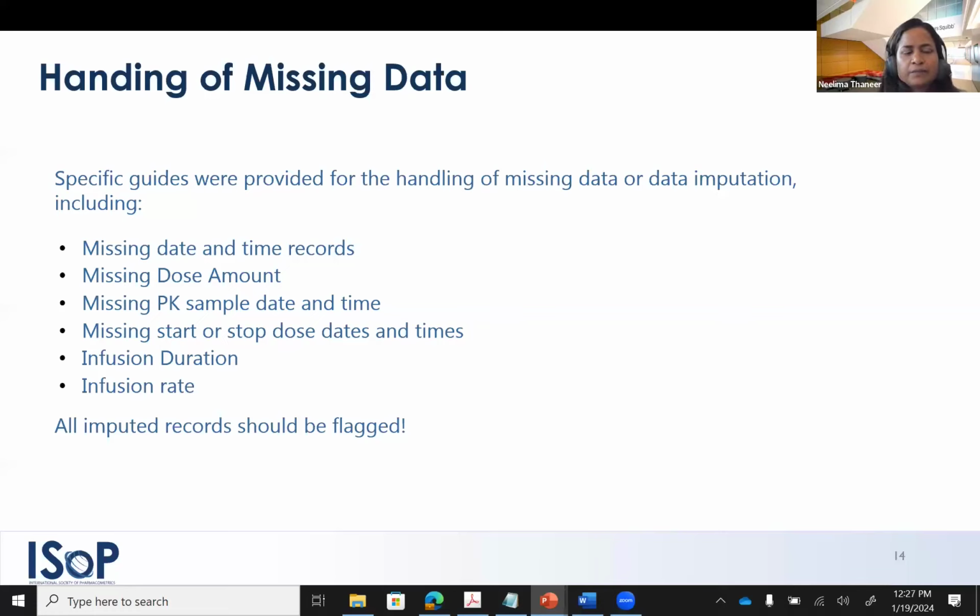So we have a section that goes over how we handle interval doses and continuous doses. And it touches on missing dose date times, missing dose amount, missing PK sample date time, infusion start and stop times, infusion duration and rate, and so on. And again, the recommendation is to flag all the imputed records.